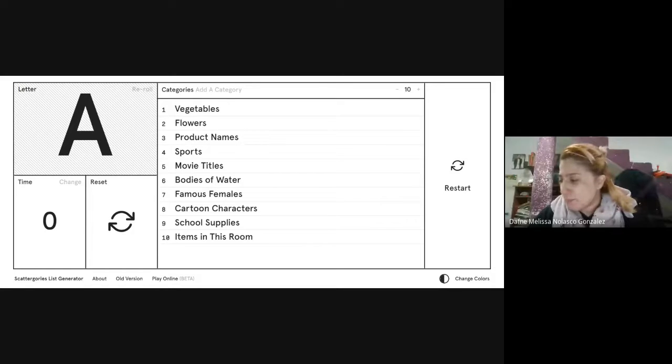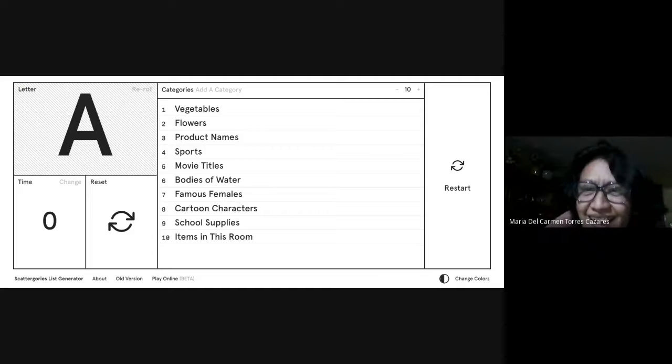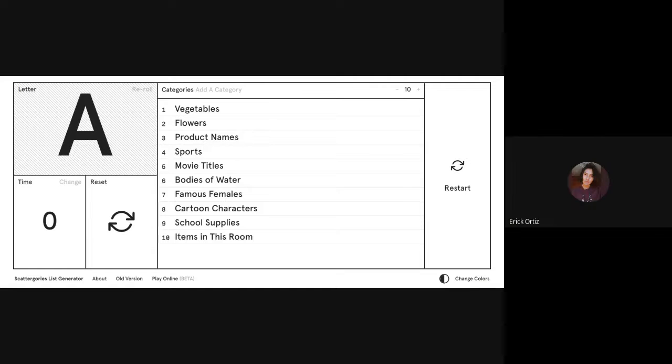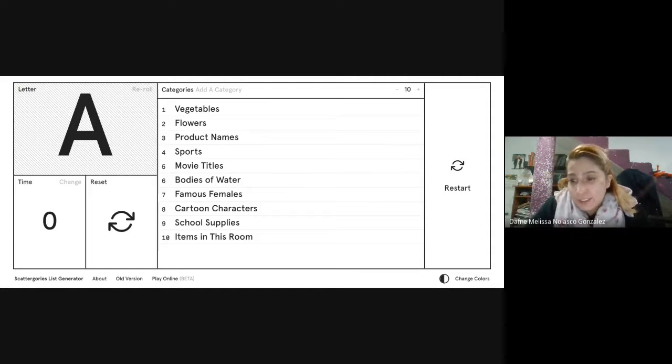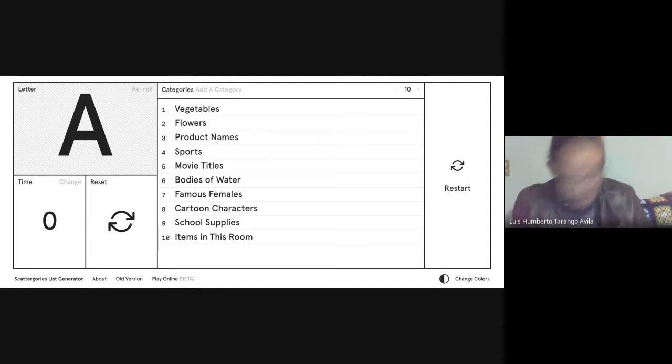An apple juice. Come on. Yes, apple juice. Apple juice. Well, yeah, I wrote a bed because I'm in my bedroom right now. So deal with it.